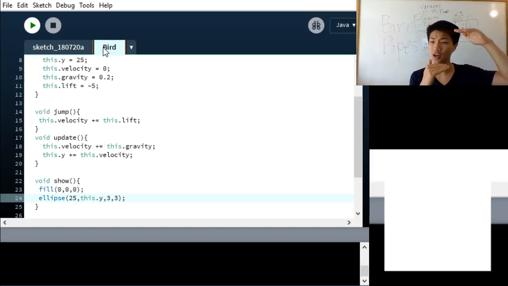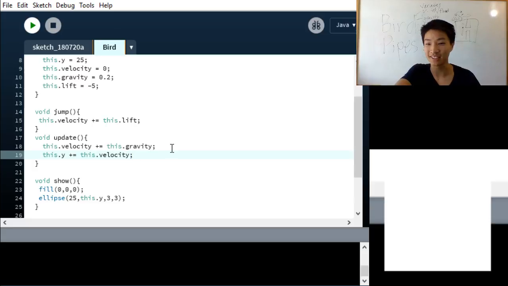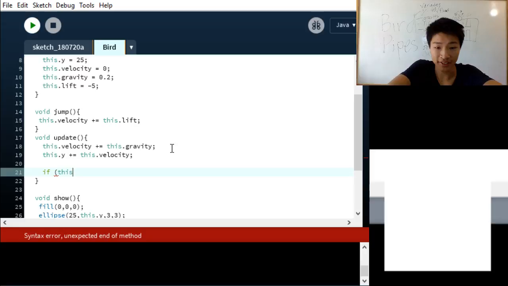Well, let's just lock our bird between certain heights. So in our update function, we don't want it to just fall continuously. We want to say, hey, if it touches the ground, stop. Now in the actual game, if you hit the ground, you lose, but we'll work on adding that in later. For now, we'll just make it stop and stick in place. So we're gonna create an if statement: if this dot y is greater than height.